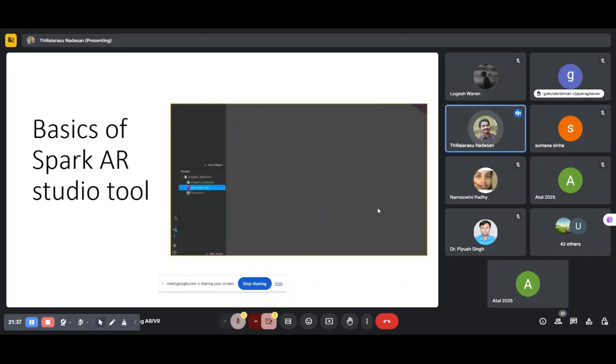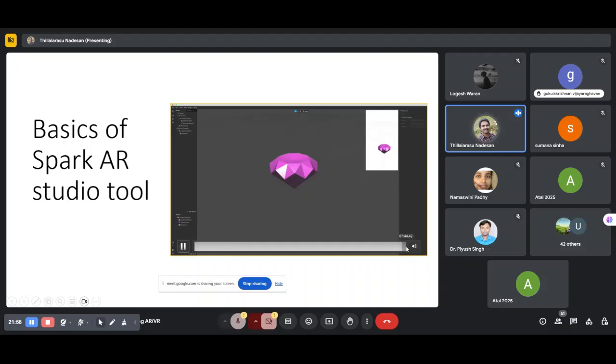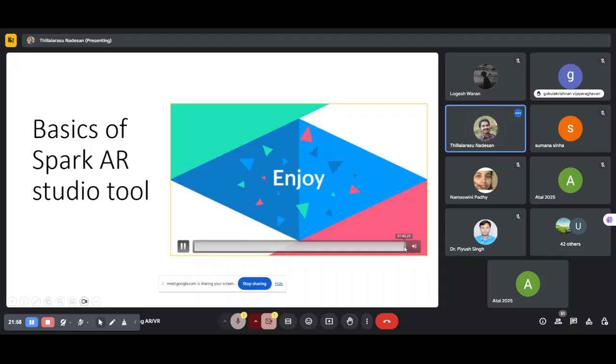When you connect a device to your computer with a USB cable, you'll be able to click here to select Send to Connected Device. You'll see the effect working in the Spark AR Player, or select Send to App to quickly preview how your effect will look on a small device. You can find tips for playing with Spark AR and explore our other videos.